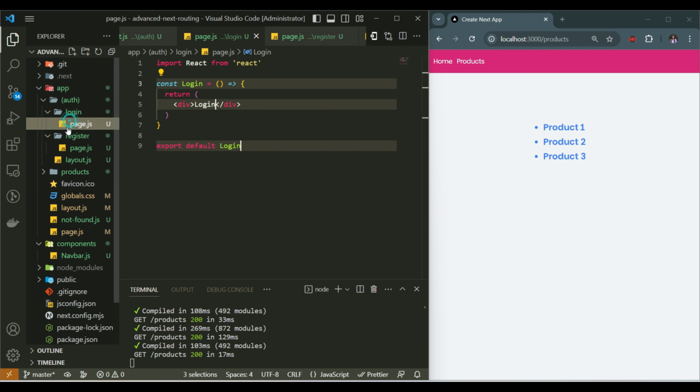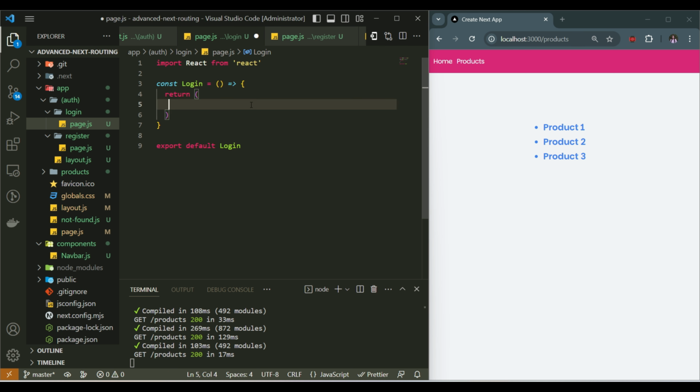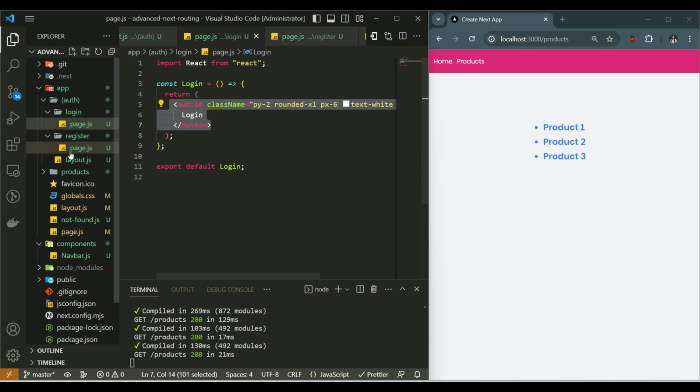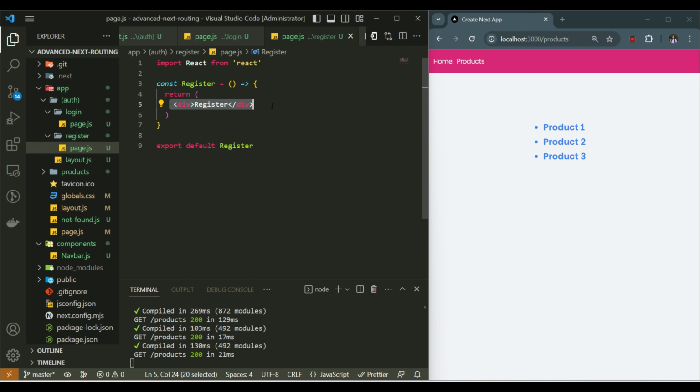Now I want everything the same but with different buttons. So basically here I want a button which should say login, and then I'm just going to add some styles to the button. Let me copy those and paste it here. Alright, so the button will say login, and inside register the button will say register.